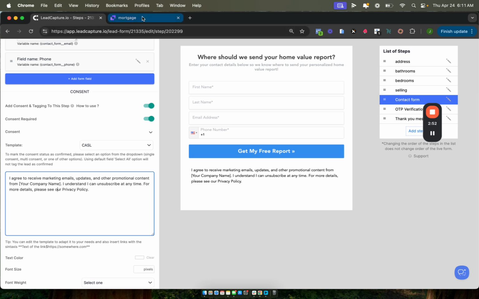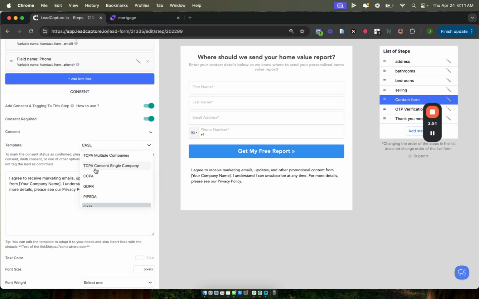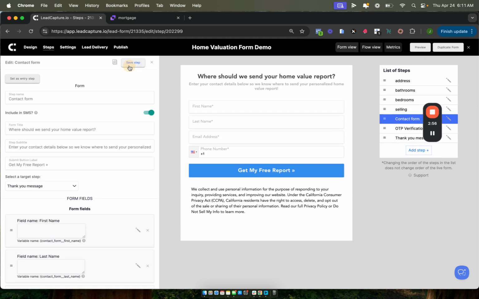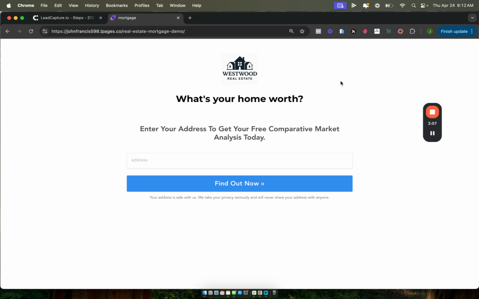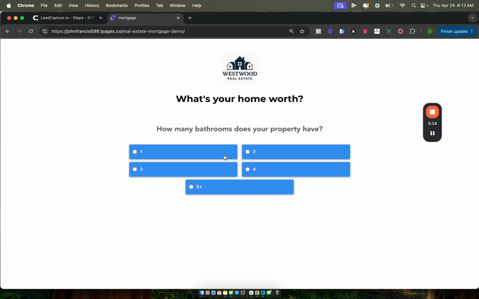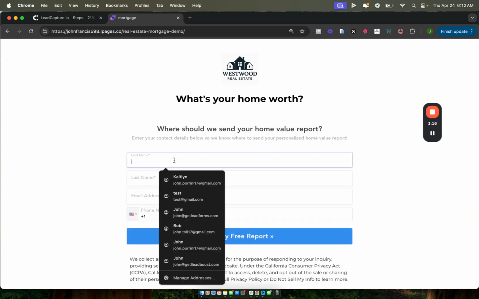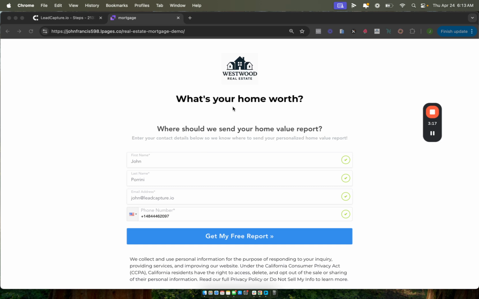Let's just go through and submit a lead capture form. I'm going to use CCPA consent here, and I'll show you how it works from submitting the lead to capturing the consent, tagging it, and storing it. First, I'll start going through this lead capture form, putting in some data here inside of Lead Capture IO. All right, I've hit the last step of the form. Here is the consent text for CCPA. I will click Get My Free Report.